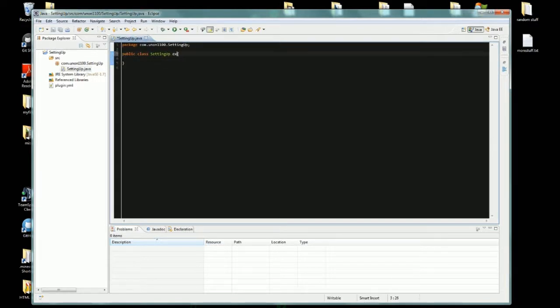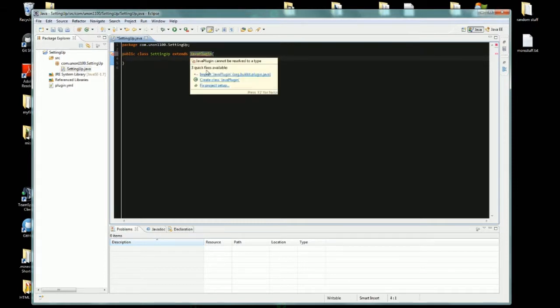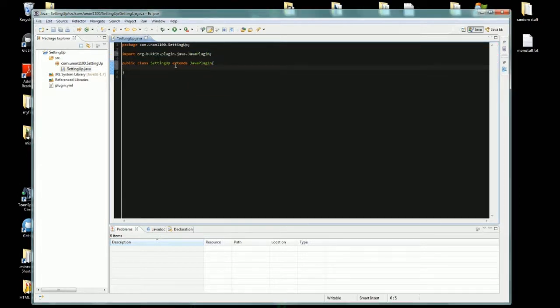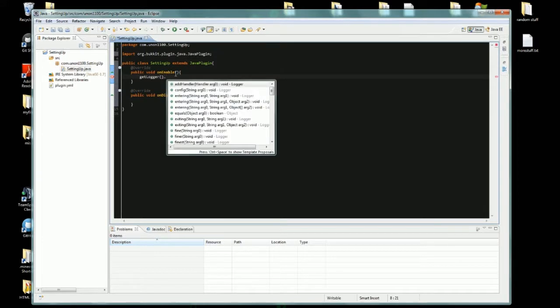Here you're going to extend JavaPlugin. So extends JavaPlugin. Alright, and there we go. Import JavaPlugin. Now you're going to do @Override public void onEnable. You're going to want to make another one, @Override public void onDisable. There you go. Now here you're going to use logger dot info.